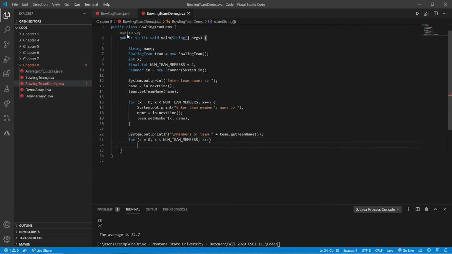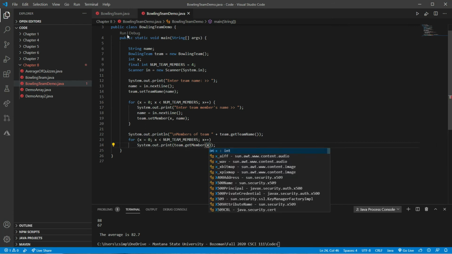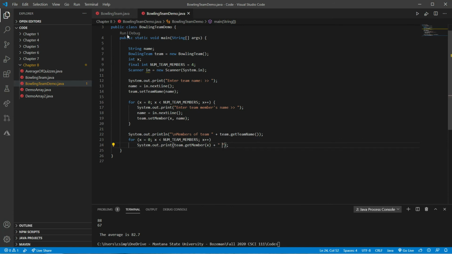And underneath here, we are going to do our sysout. And we are going to print the team member and then a space. So team get member. Remember, we need to give it an integer. What integer are we going to give it? X. Because that's which number we want to reference. And then we'll put in a space so that we can have the names lined up. And we can print a new line at the end just to add a new line so that it spaces it out. Okay. Don't forget to close your scanner. And let's run it and see what happens.